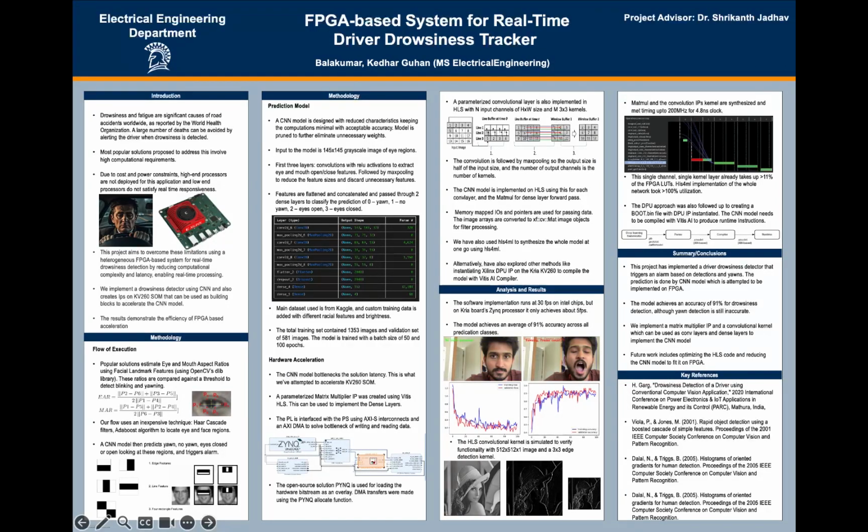Now the model should be compiled using Vitis AI to generate the runtime instructions for the DPU IP. Coming to the results, the software implementation runs in real time at 30 FPS on laptops with Intel x86 processors. But on the Kria machine, it is only able to achieve about 10 FPS with large latency. The model achieves about 91% accuracy on average over all prediction classes. It does not do a great job at detecting yawns correctly, but it is very accurate at detecting eye blinks.